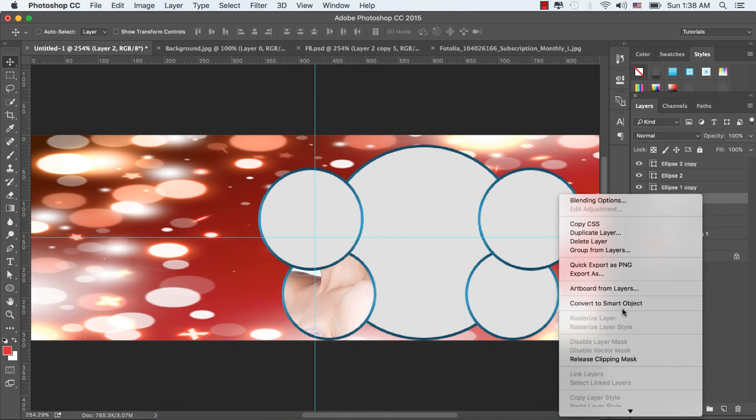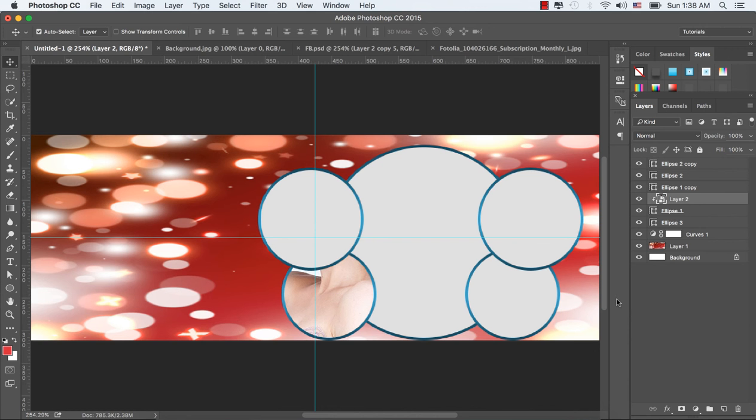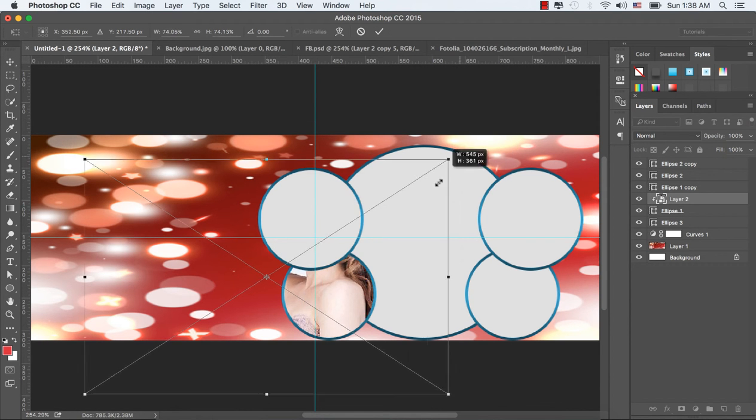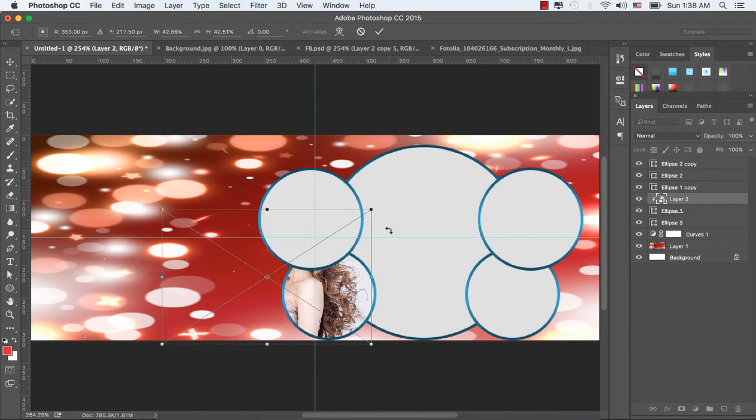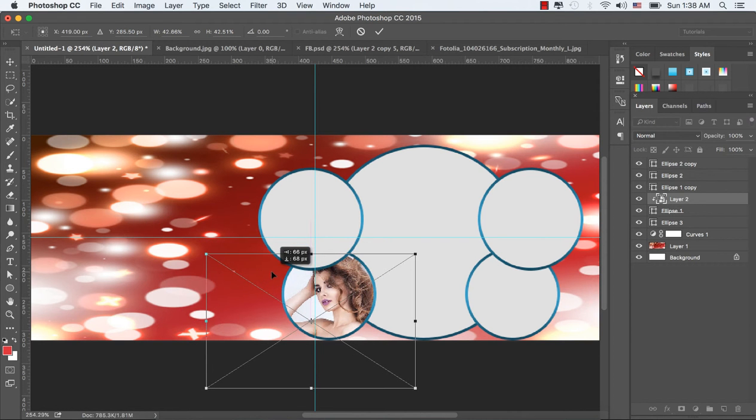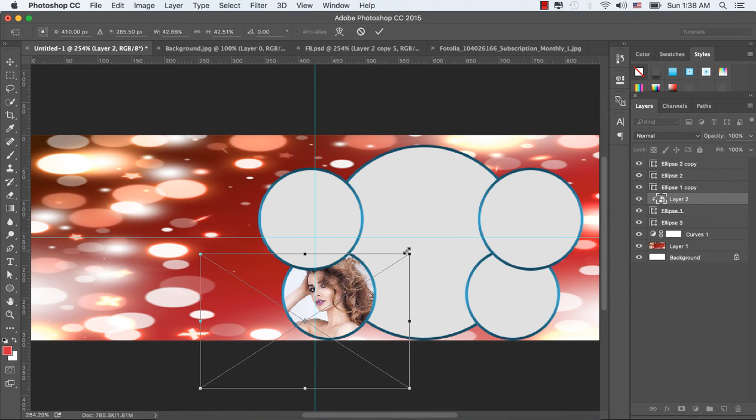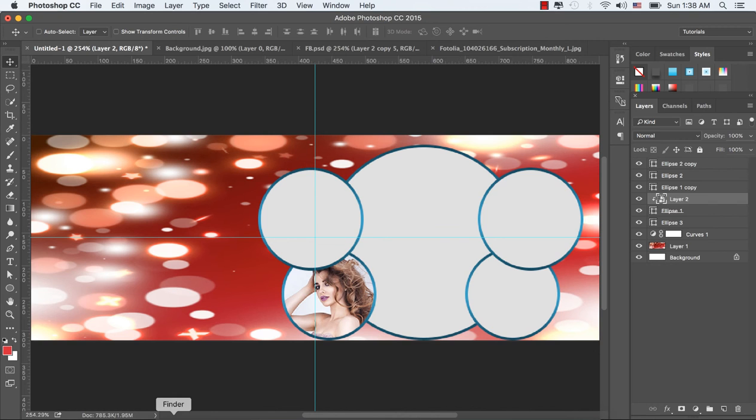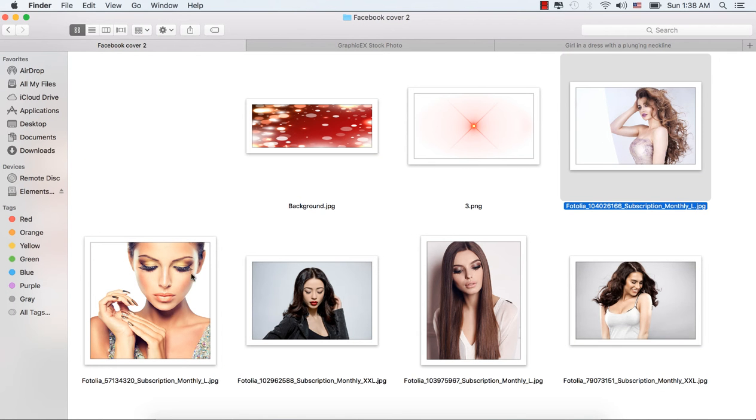Press Ctrl plus T in order to transform this layer. Also convert it to the smart object, and let's now resize it by pressing Alt and Shift key all together and resize it proportionally from all the sides. Let's position this image in the center.